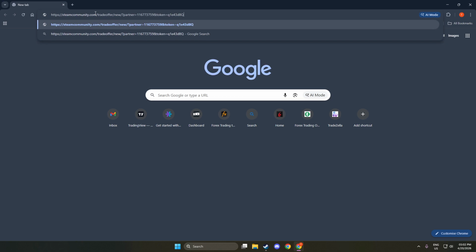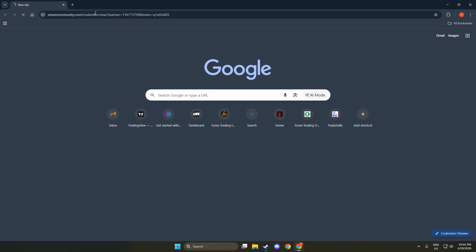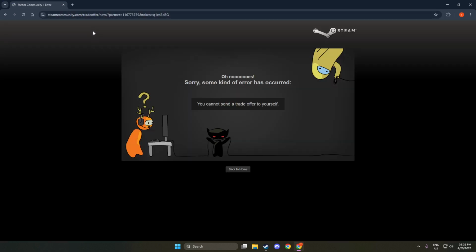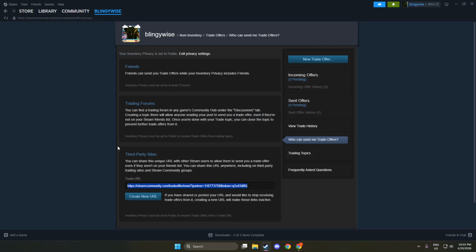That's it. By locating and copying your trade URL, you make trading faster while staying in control. Take a moment to double-check every offer before accepting, and you'll be good to go. If you're ever unsure about an offer, decline it and contact the sender through Steam Chat. You can always view pending, sent, and completed trades from the same trade offers page.